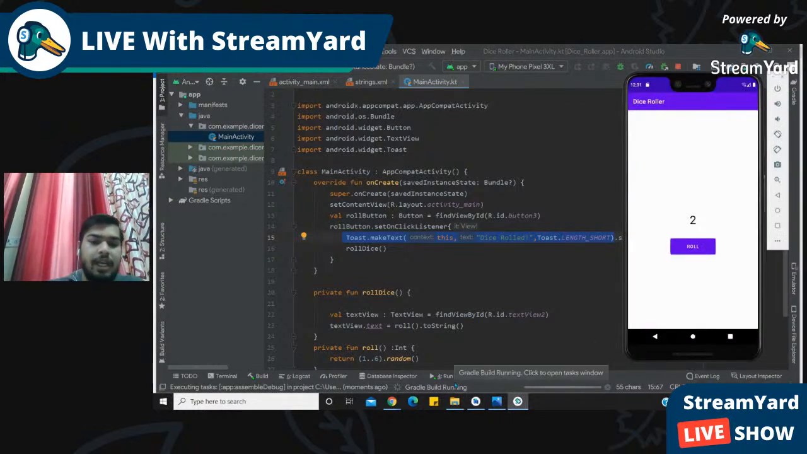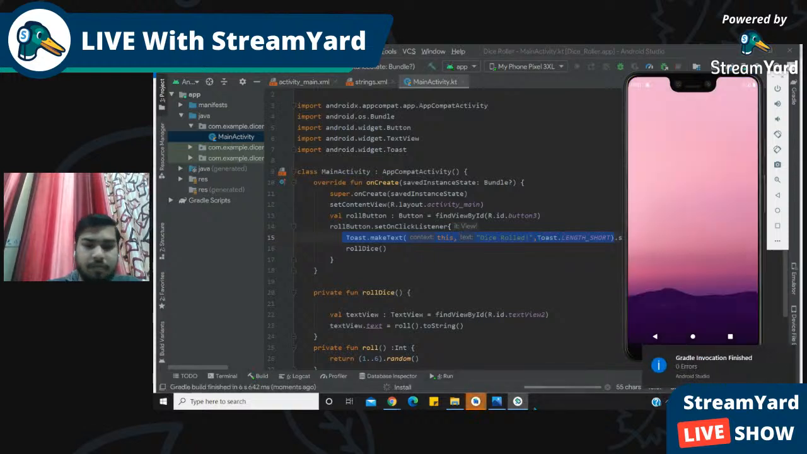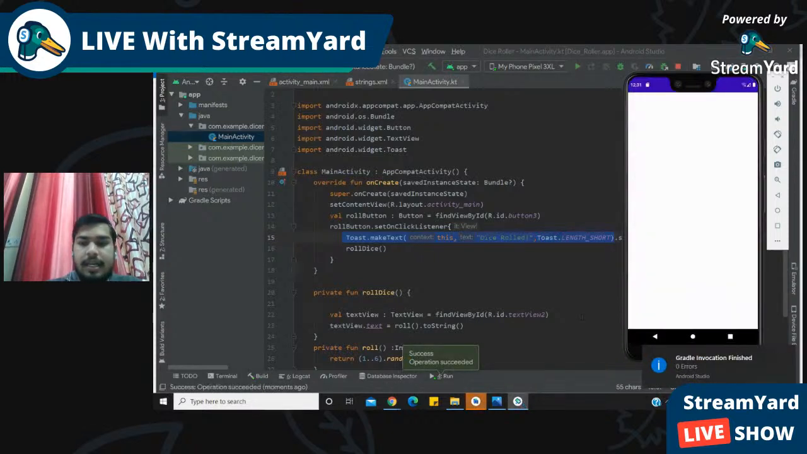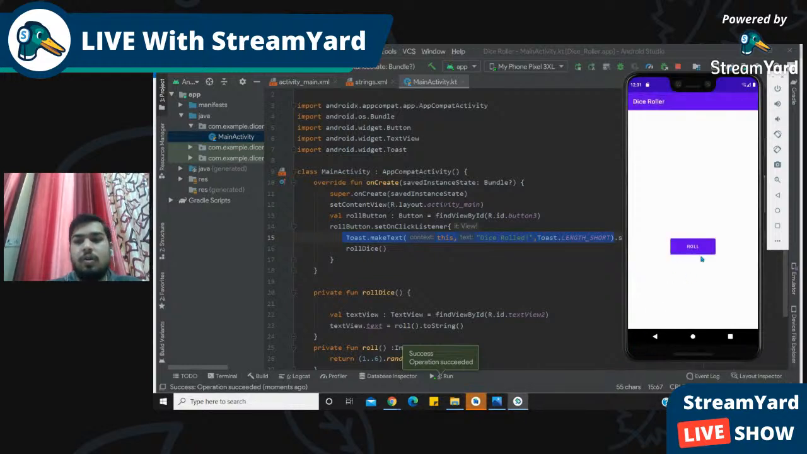The Gradle build is running right now and the activity is launching. The operation has succeeded. So whenever I click on this roll button, it will give a floating notification like here that the dice has been rolled.